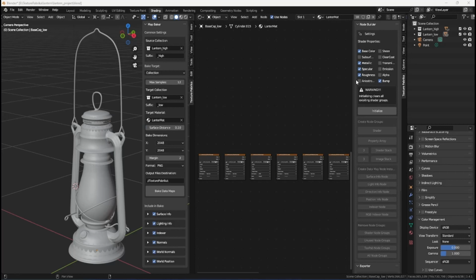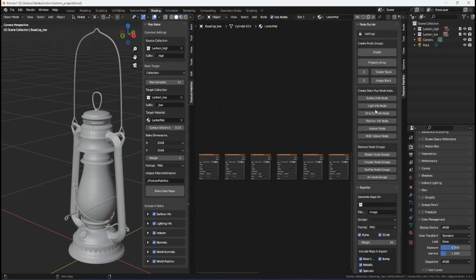For now, since we haven't started, we don't have to worry about anything and we can go ahead and click Initialize. Now we are given access to all the Node Builder functionalities. In the next lesson, we will create the basic Texture Pabrika setup for our lantern material.